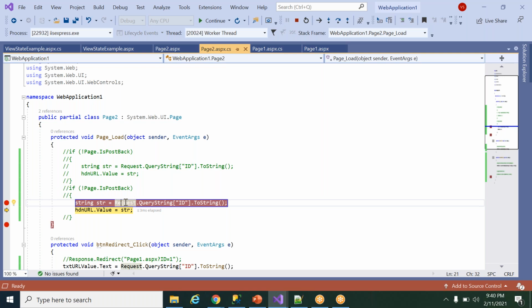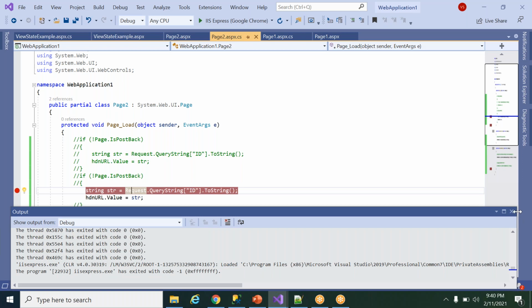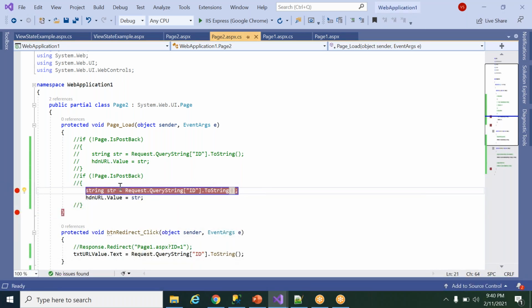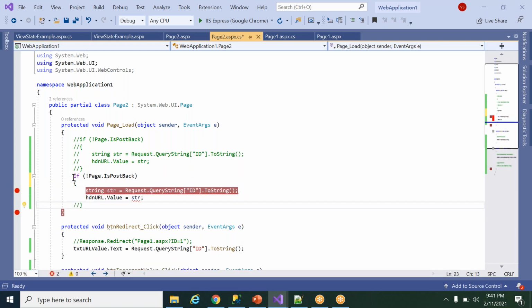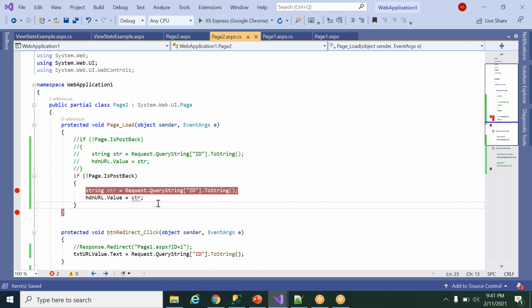To avoid this, we have a concept called IsPostBack, meaning when the page loads the first time, the value will be captured in the particular control, and then it will be kept in that memory. Now let's see whether it will be executed multiple times or not.